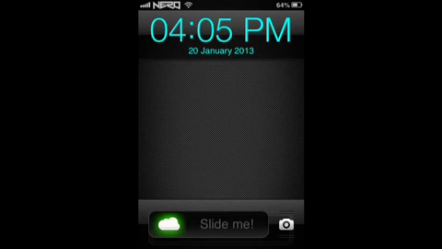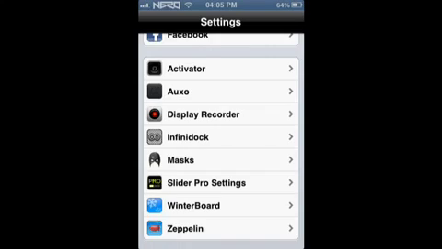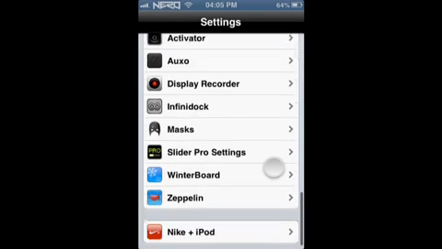I'm going to show you my 5 top Cydia tweaks of January 2013. So first I'm going to show you a nice little tweak called Slider Pro, and this tweak may be one of my favourites because it lets you do pretty much anything to your lock screen, and it's really smooth and never lags. So yeah, here there's a few customizable settings for it, and I'll just show you them now.